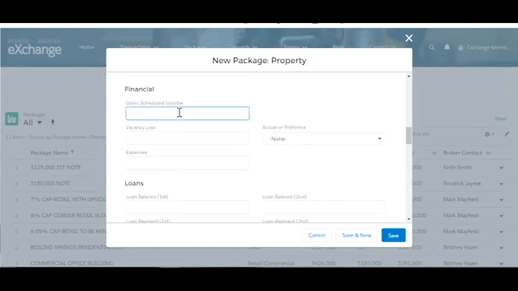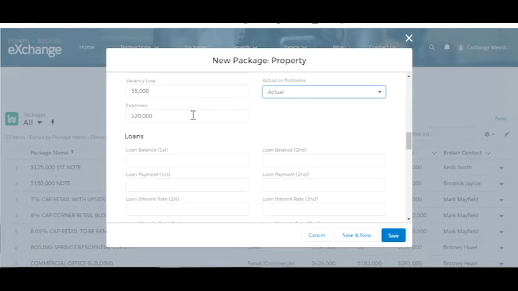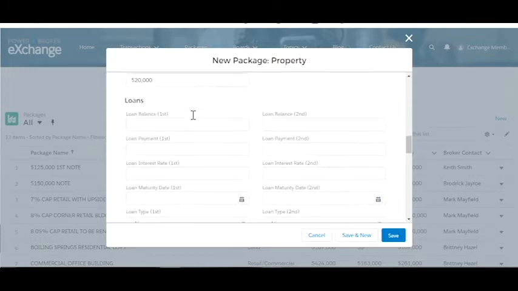If this property has income, I can go ahead and say there's income here, and the vacancy loss, if there's a vacancy allowance. I'm just giving you general numbers. And is this an actual or pro forma number? We'll say this is actual. The software is going to do additional calculations for you.